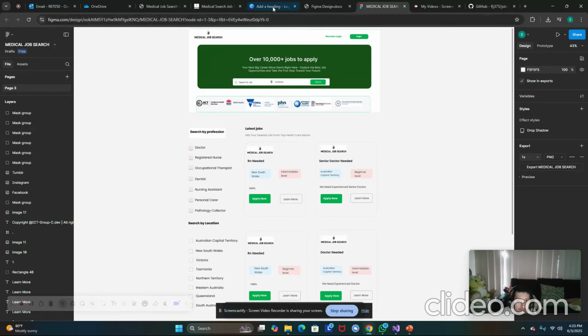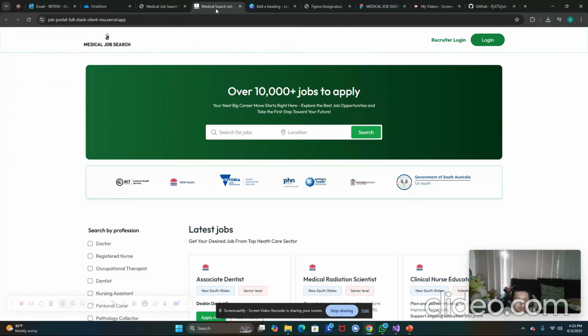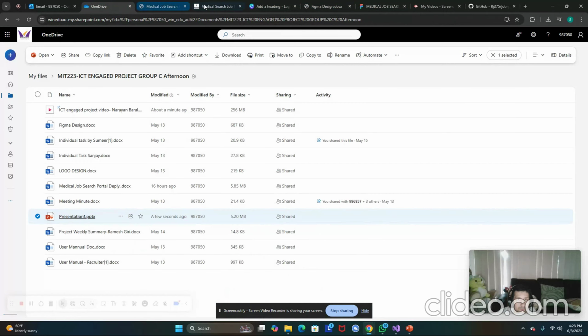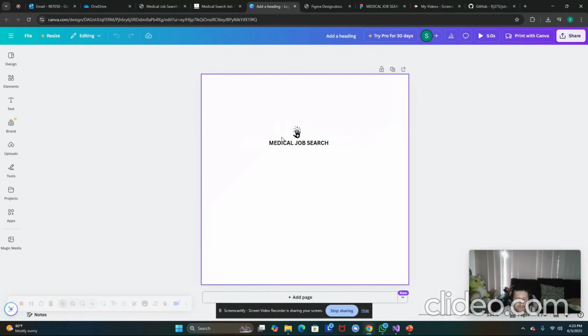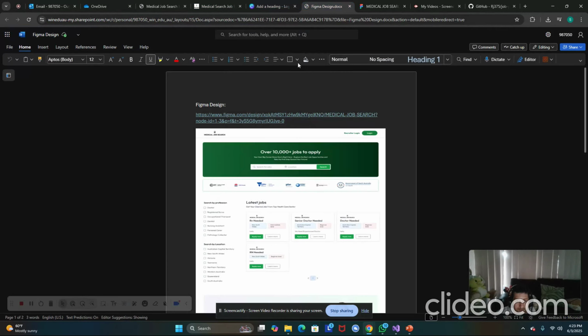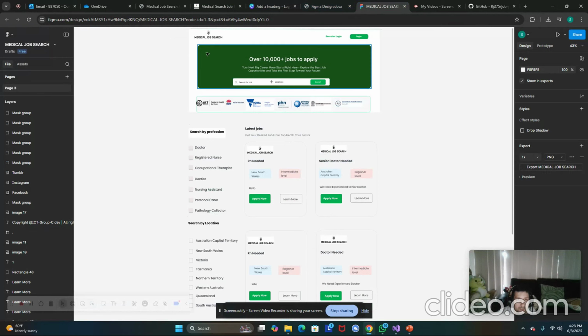So this was the logo, and the logo was designed by myself. I'll show the logo. Where is the logo? Yeah, this was the simple logo which I designed in canva.com. Not too complex, a simple logo I designed myself. And this was the Figma design. We see the logo here, and a recruiter login, and this was the hero section.